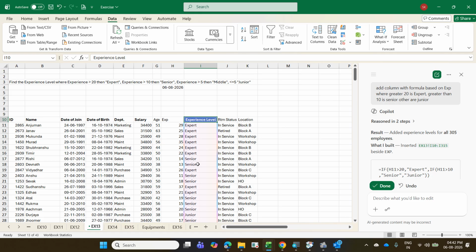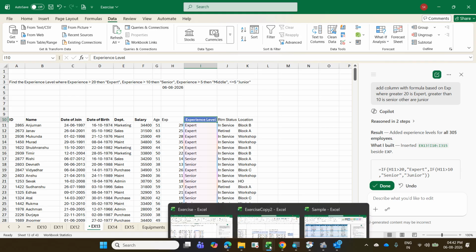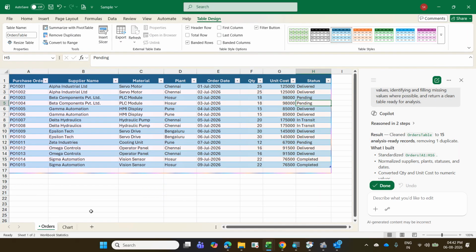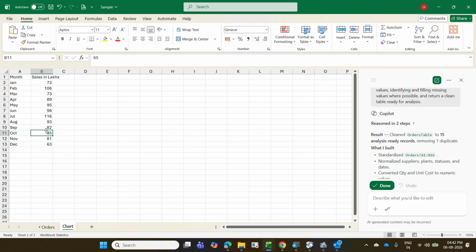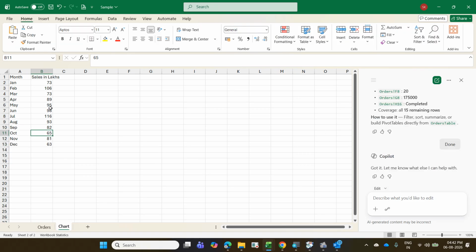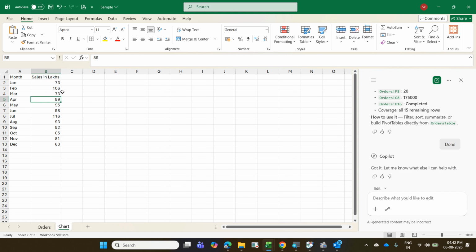For example, I have a chart here, sales in lakhs. Wherever my sales in lakhs is more than the target, I want to give a green color. Less than the target, I want to give a red color. So, for example, I am giving a prompt here: create a clustered column chart where sales in lakhs is more than the average.